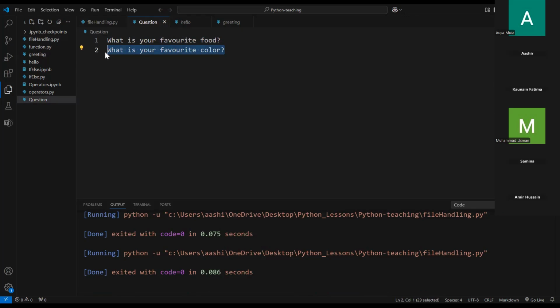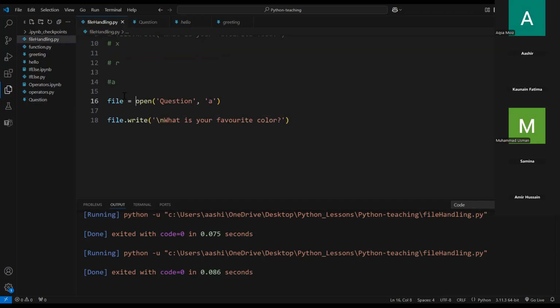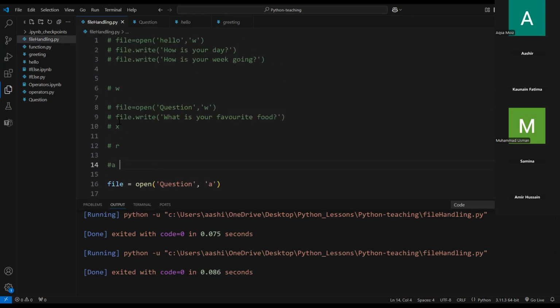So we've talked about it. Now we all understand that A, R, X, W isn't really that useful. X is just to create. If you're not going to use it right away, maybe you can just use an X, but you don't need to add any function for it. You just have to write file equals open question X and run it, and it will automatically create it. But if it is already a file, it will give an error.